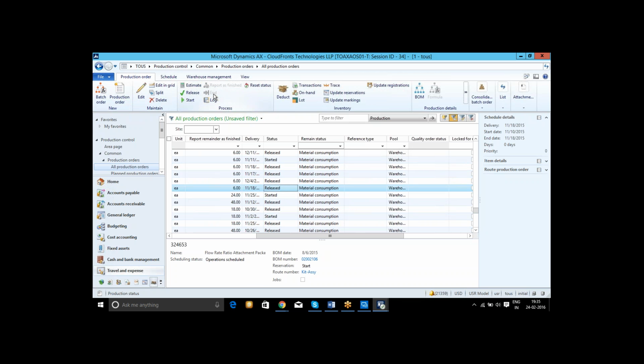And the work is going on. So once that report is finished, you have to just click on this End. A pop-up will come and it will ask you to confirm, and you just press OK. So the production order will get ended.